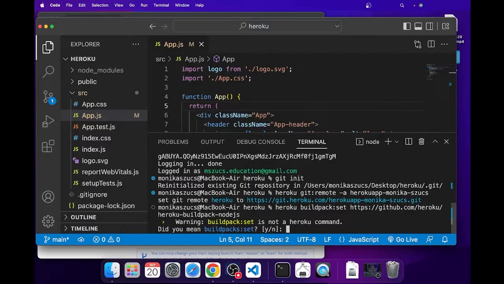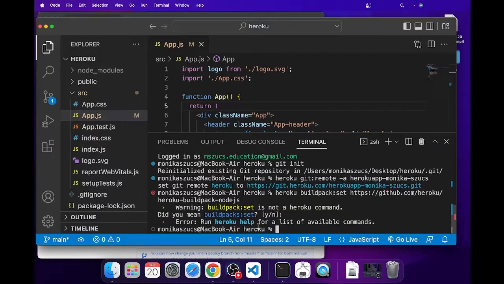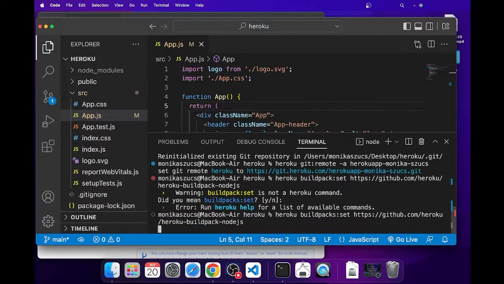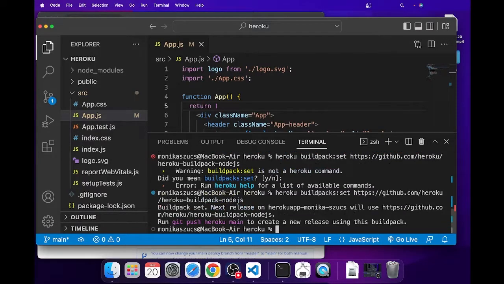And let's see, buildpacks set. Oh yeah, so make sure it's packs. So if you go up again, make sure we add the S at the end. So buildpacks. Enter. There we go.